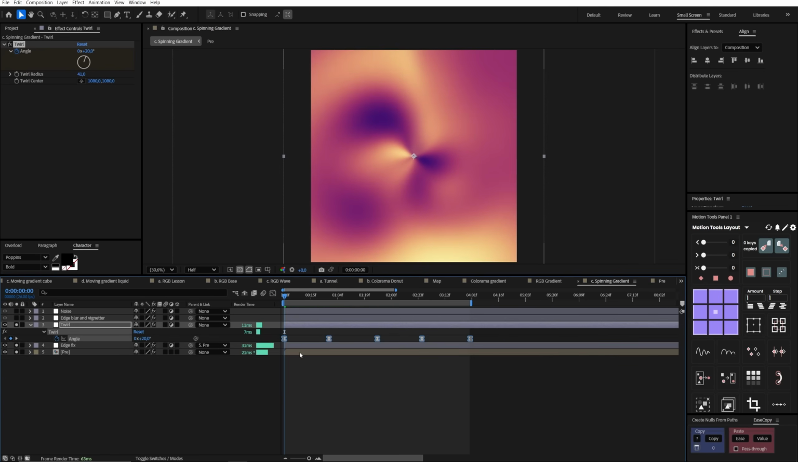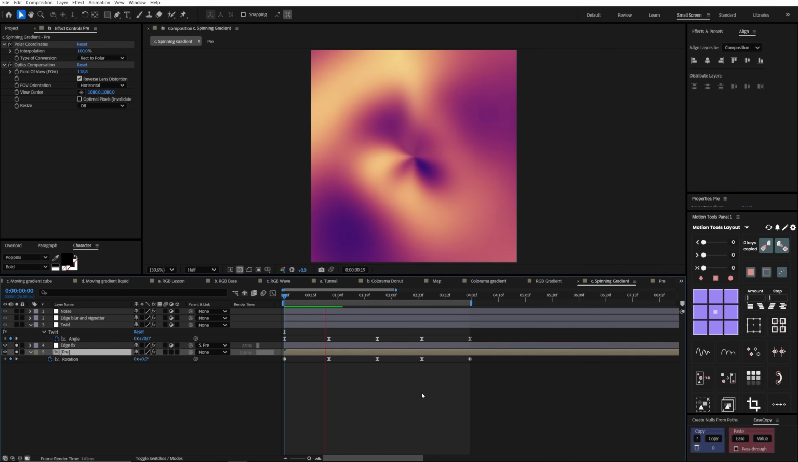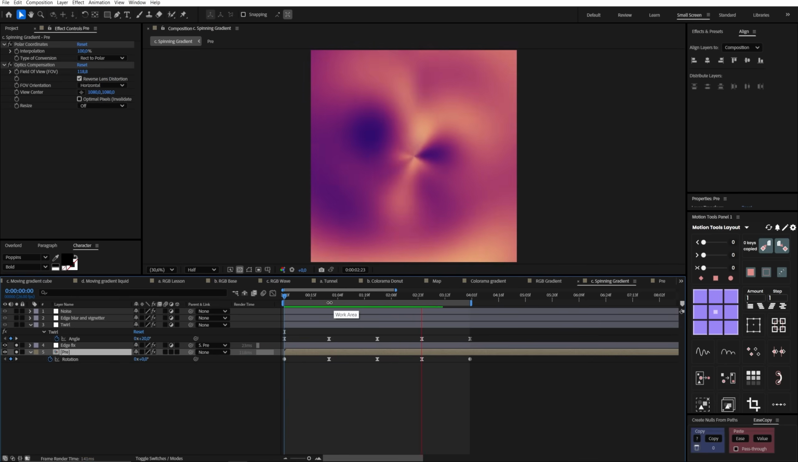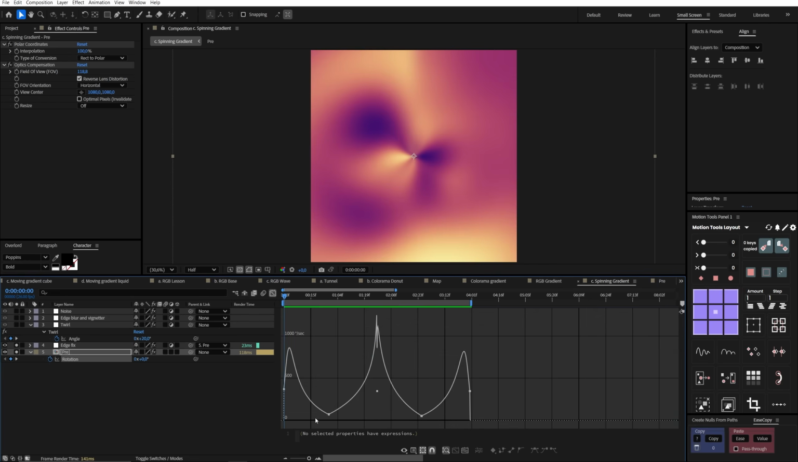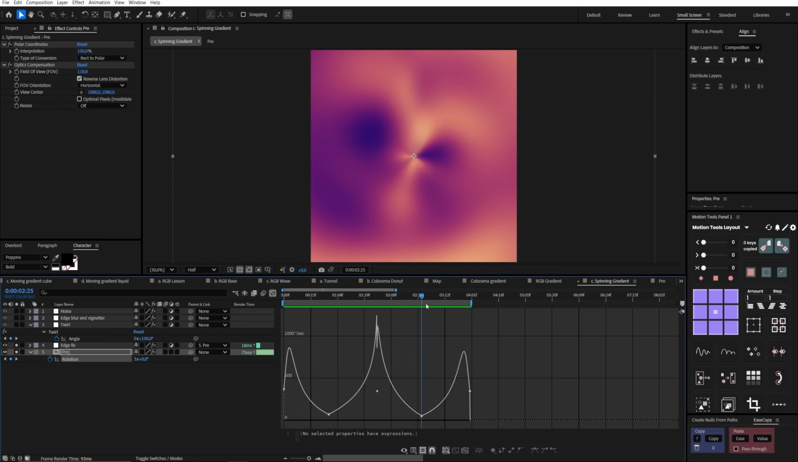Now let's take a look at our twirl. So here we've got keyframes animating the twirl, and if I open up our pre-layer, you can see that we have keyframes as well animating the rotation. So let's turn this back off so we can focus on just the rotation of this layer here. So if we go into the graph editor, take a look at these, you can see that I'm animating from 0 to 1 to 2 to 3 to 4.